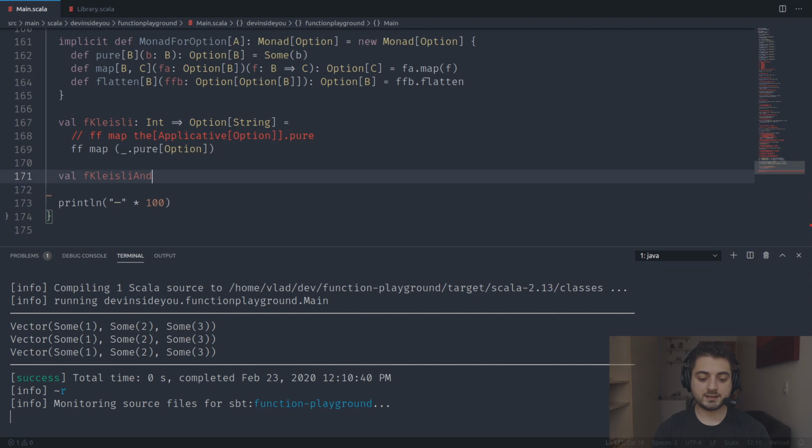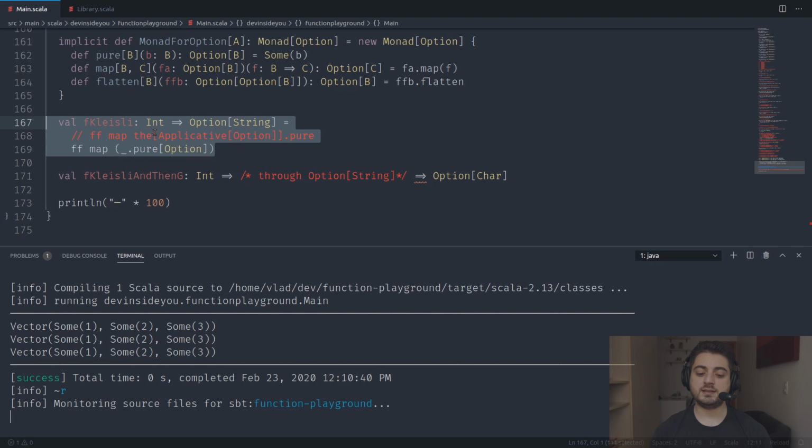So we're gonna have the int, okay? And it goes through option of string like this, and it's going to produce the option of char. Basically, what this thing did is it converted the f into a Kleisli f, right? This is why it's called f Kleisli, right? So it was going from int to string, now it's going from int to option of string. It basically just wraps it into an option, okay? And I did that so that we have two Kleisli functions to compose, right? Because without having two functions, there's no need for monads, because monads are only there to compose two Kleisli functions. So I needed to have two Kleisli functions.